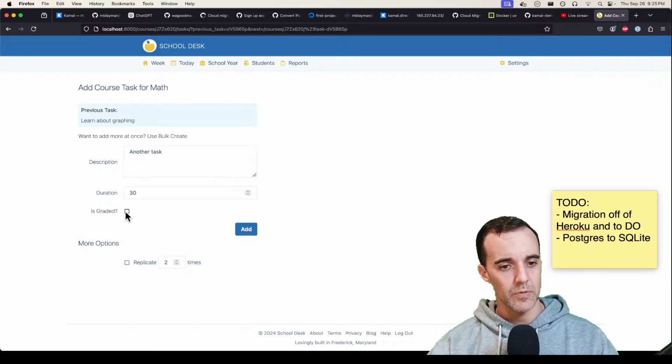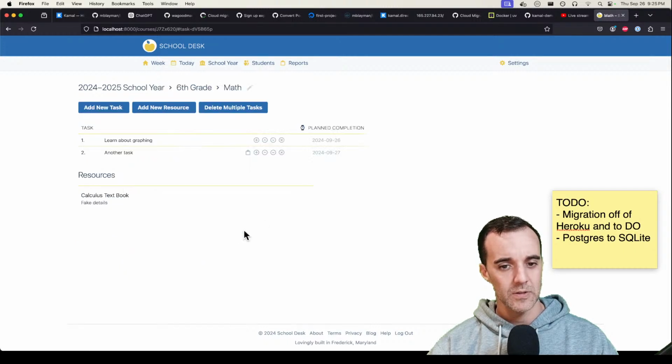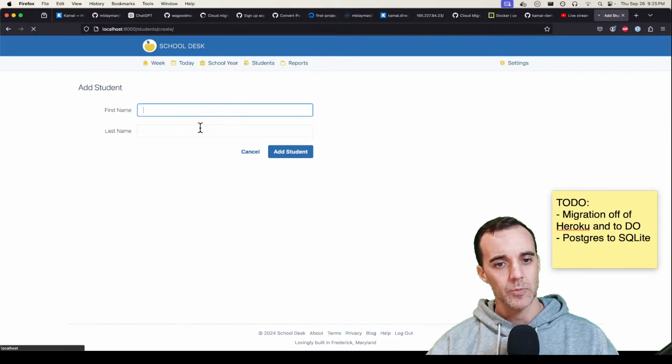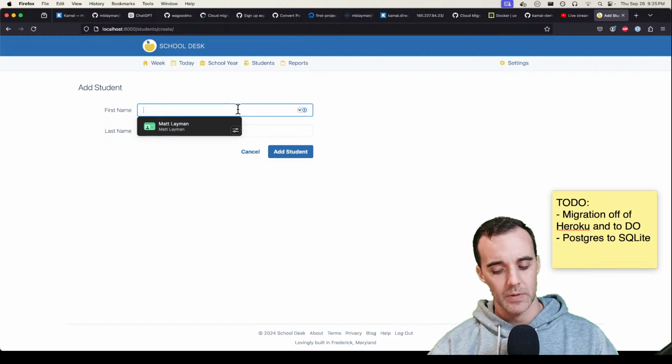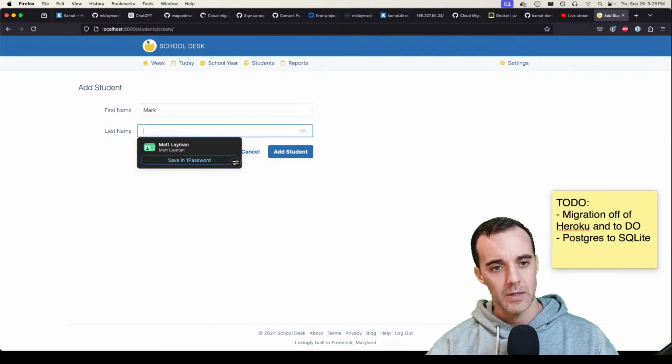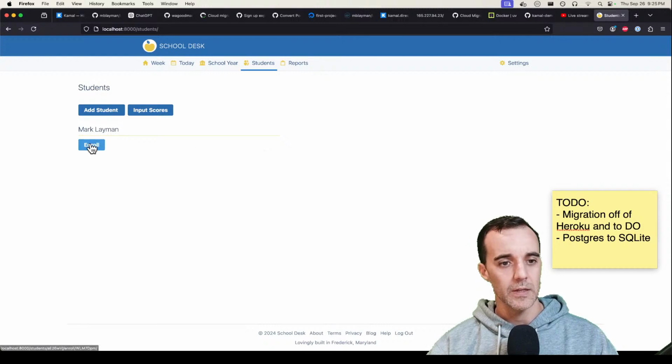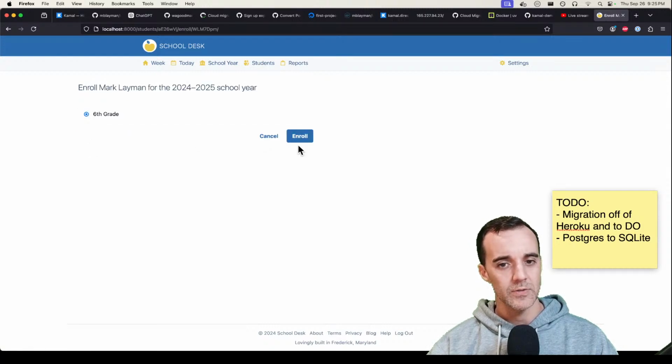We'll do is graded because that'll do a foreign key. We don't need to replicate this. So that one's going to have an assignment attached to it. We can go back. Well, we need a student. So we'll say Mark, my son's name. Add him as a student, and then enroll Mark in 6th grade. Sure.